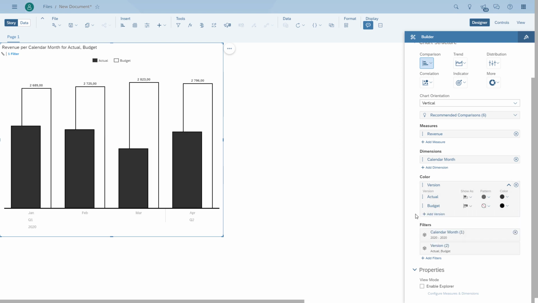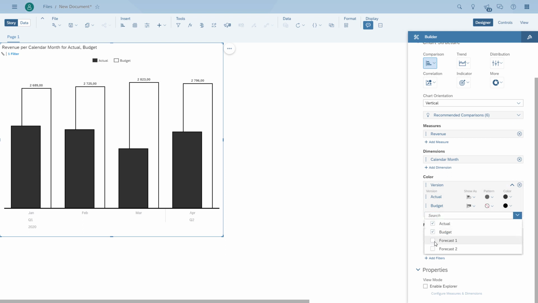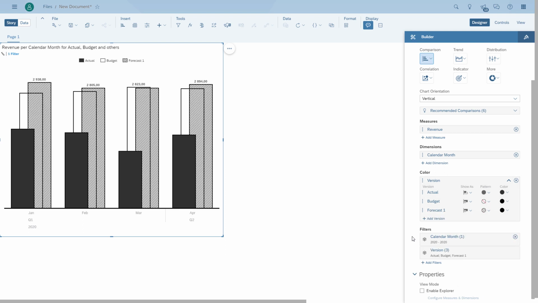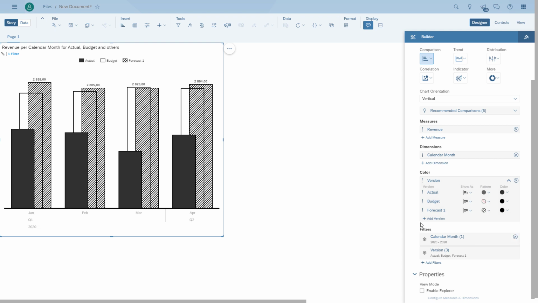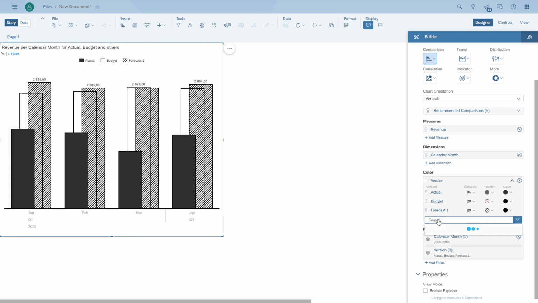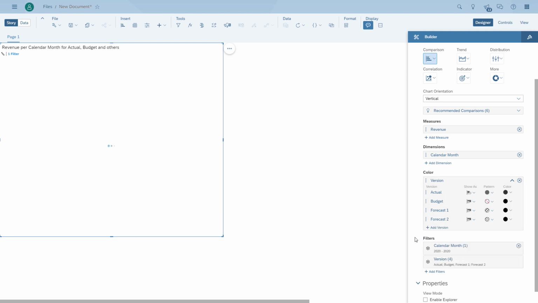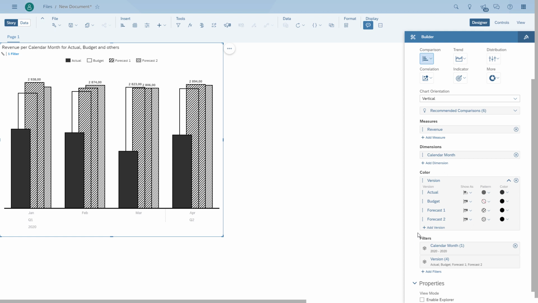The only item that you might have to adjust is if you have more than one forecast, so you're going to have to change to a different pattern depending on the accuracy. So in our case, we now have two forecasts in the table, so we can remove one of them. And you can see you can change the pattern depending on the accuracy of your forecast.